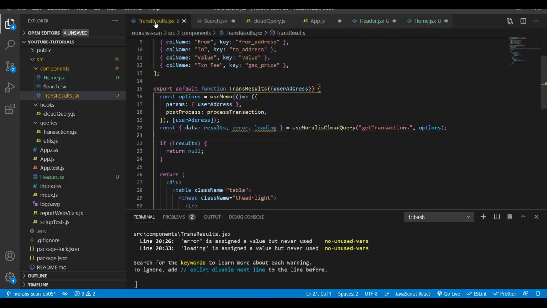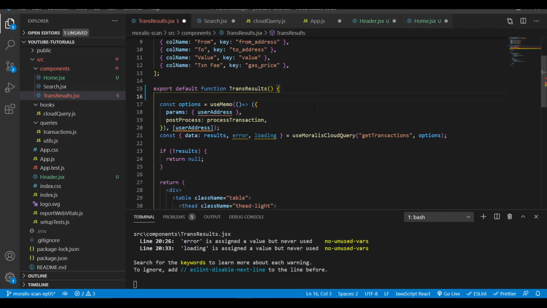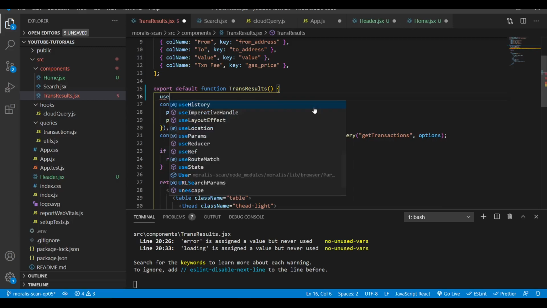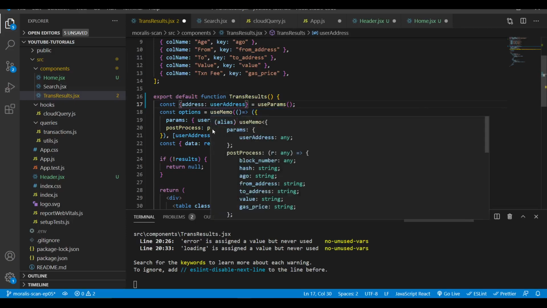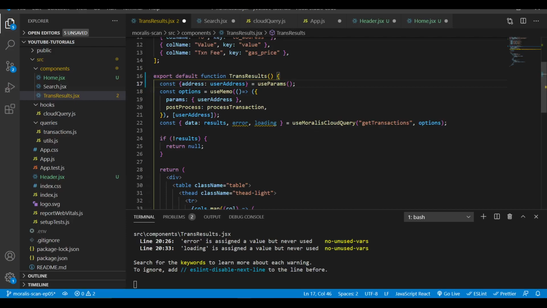Great. So now we need to go over to the transaction results component and fix this up because we no longer have the user address prop. We'll instead be getting this from another React hook from Router DOM. This is the useParams hook. And we can destructure the parameters to get our address. This is the, oops, not user address, it's address. That's the name of the parameter. Then we'll rename that to userAddress to match the parameter name for our cloud function. Great. We have the address coming in here. So now our cloud function will get called with the address coming from the route parameters.